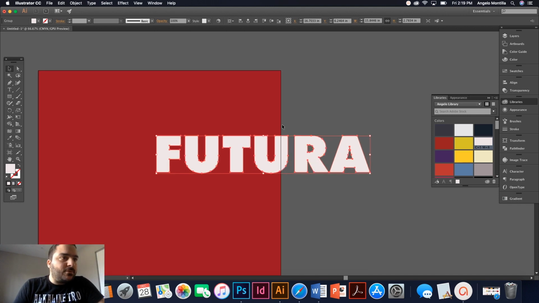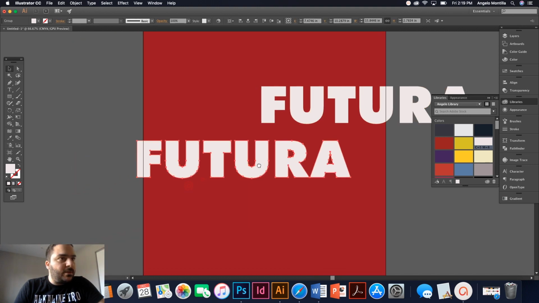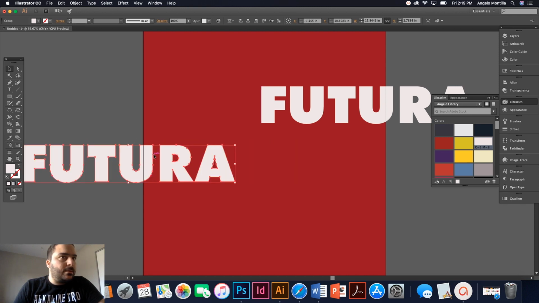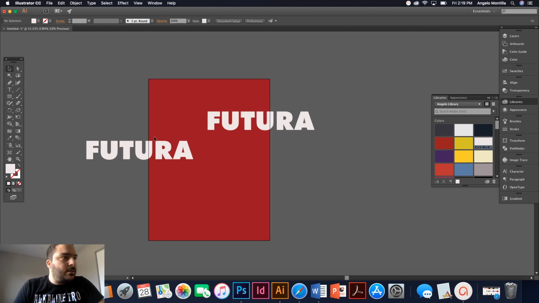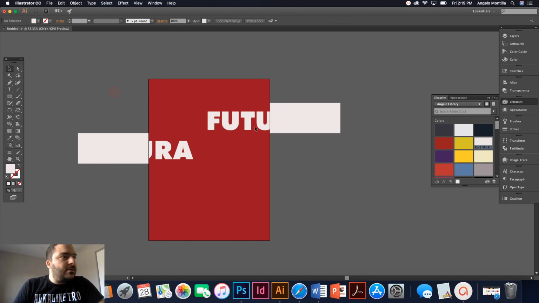So I want my word to cut off right here, right where I have the U. And I'm just going to click on it and make another version here. And I'm going to cut it right there. A little bit more, about the midway point. So if I were to draw two boxes here, you can see how it would look like, right? Futura, the U continues, and then Futura.